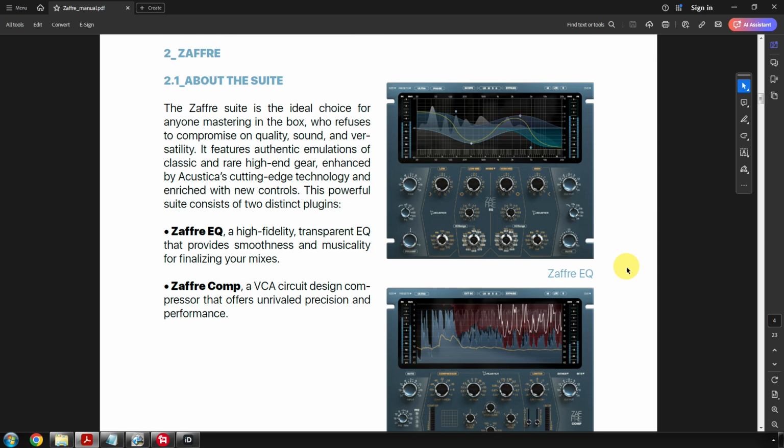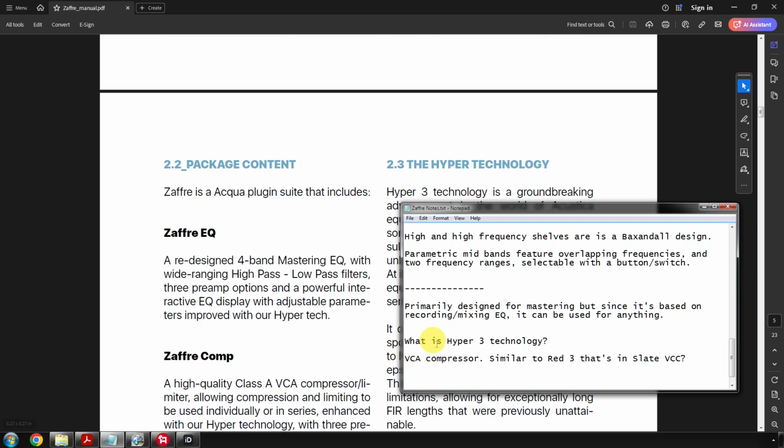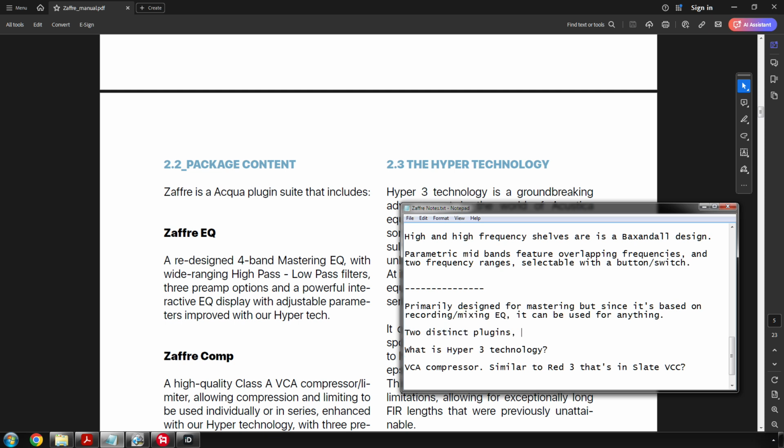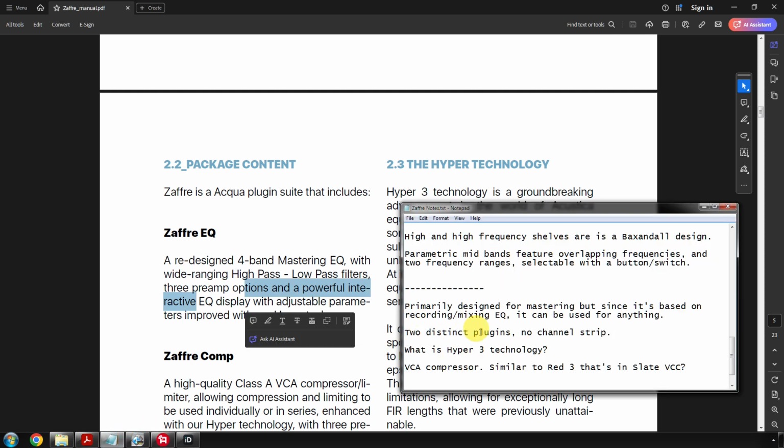Oh, hold on, let me go back up. Okay. 2 plugins. All right, 4-band mastering EQ. I think that's already obvious. The 3 preamps, I'm gonna have to define what those are.